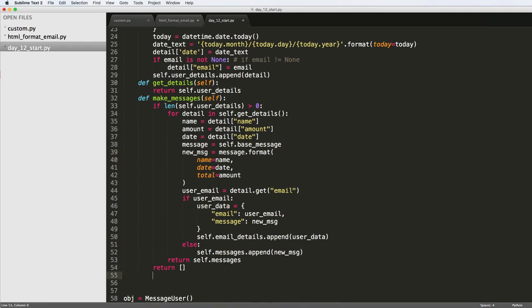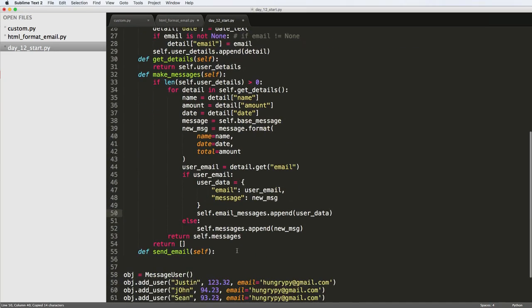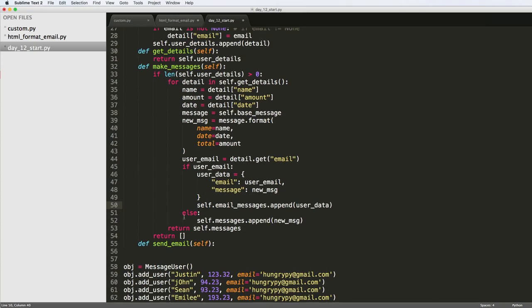So now what we want to do is actually define send emails, or send email, and I'll say self. What this is going to do is, first of all, make sure the messages are made. And then it's going to determine whether or not the email details, this should probably just be email messages. Let's just call it that to make it nice and easy on us. So it's going to check to make sure that the email messages has some length, and then it's going to try and send each individual one.